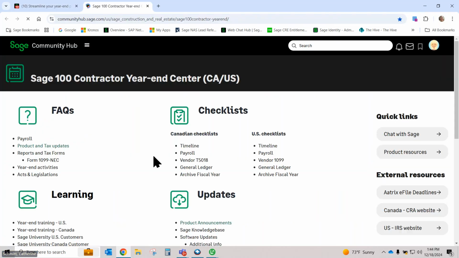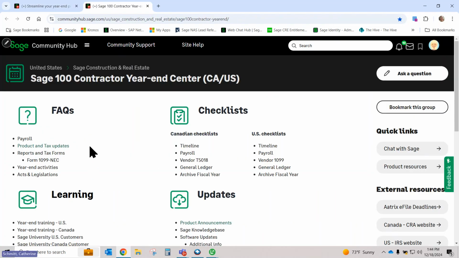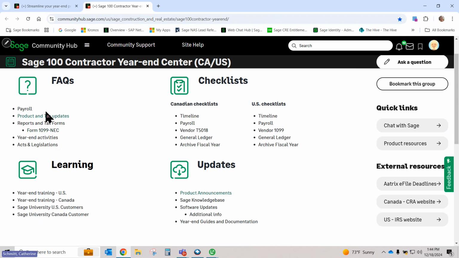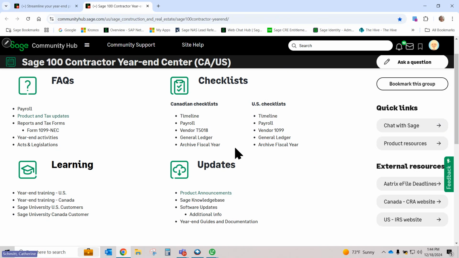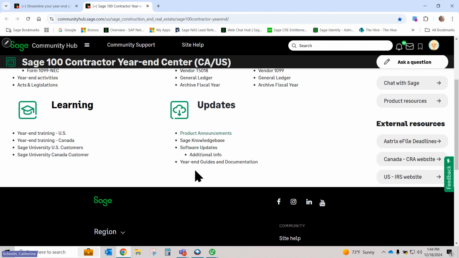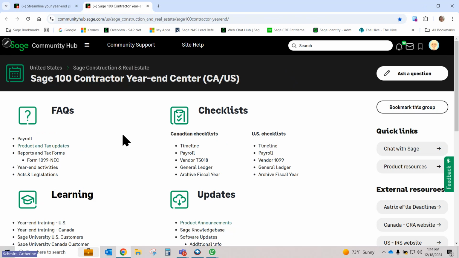there we go. This is our year-end center. There is a lot of information there that you can just click on to get to anything you may need information on. This is some information on year-end training for the US and Canada. These are some checklists. This is a timeline that literally has everything, not just what we talked about. They have them for both the Canadian and the US checklist. This is where you can get your updates from. So it is really nice for information that you may need about the year end.